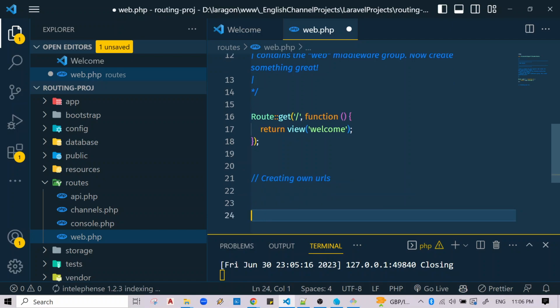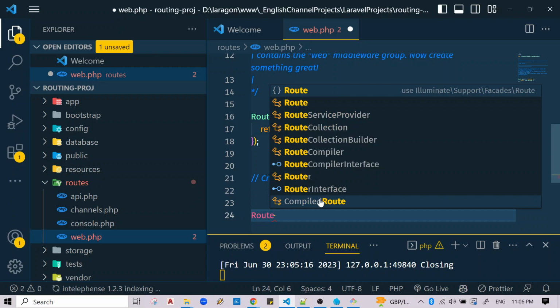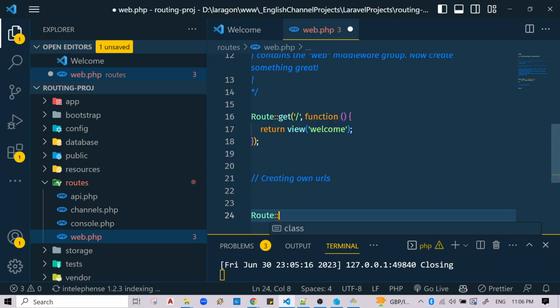Okay, see, there is a route. Route is a class. It contains one static method called get. In this method there are two parameters we need to pass. One is the URL, whatever you want. For example, I am writing test1.